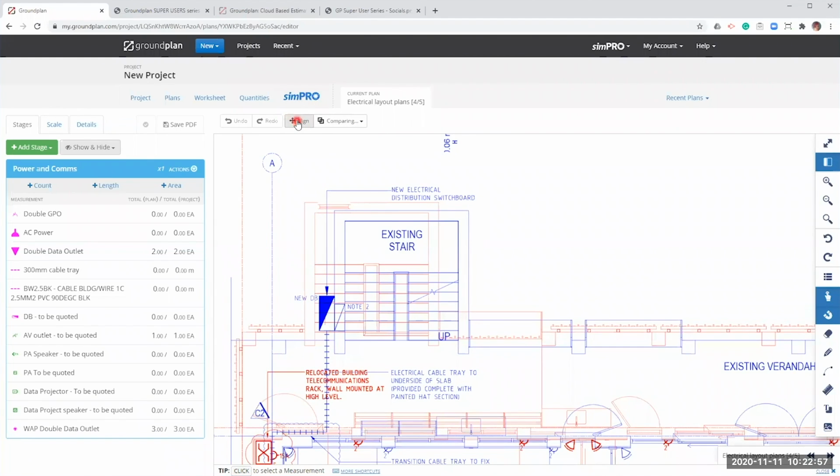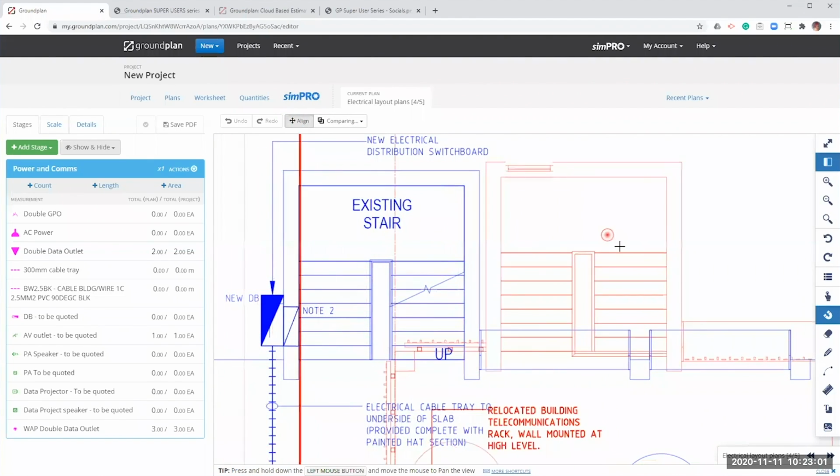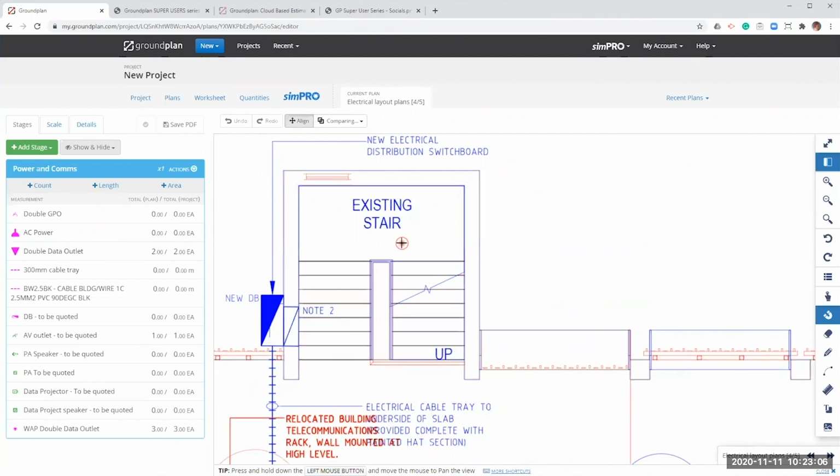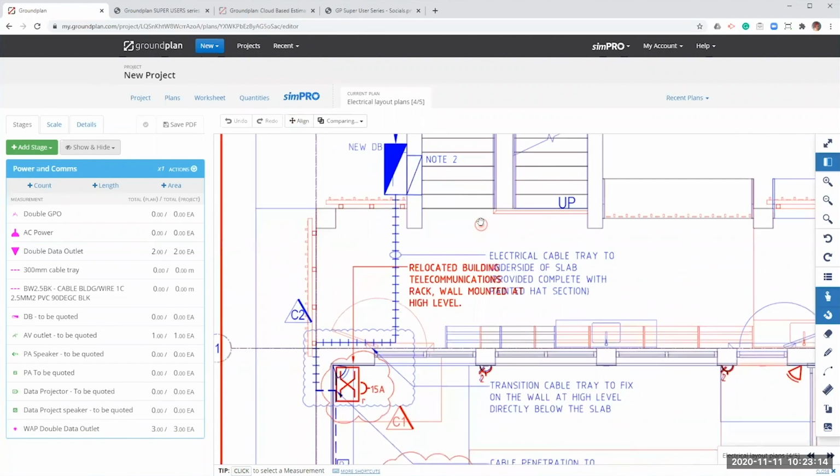So I'm going to come up here and click the align button. See, what I'm moving around is actually the plan that I'm comparing it with. So I know that anything in black is the same. Once my stairs are black, I know that these plans are aligned. So I can unclick the align button again.